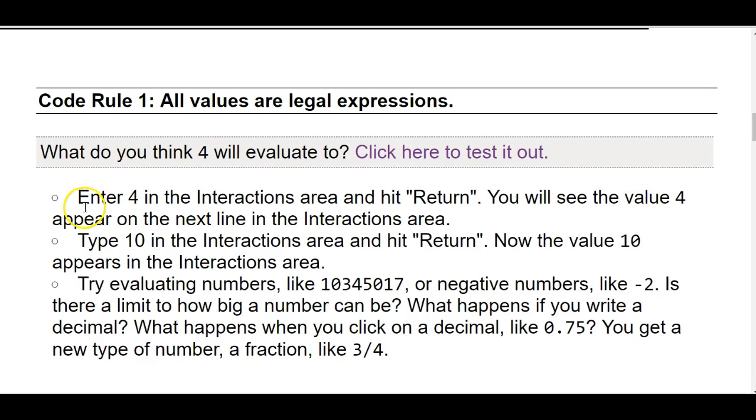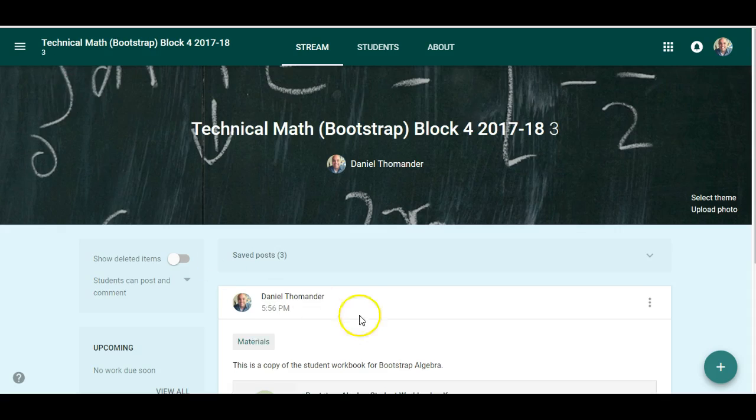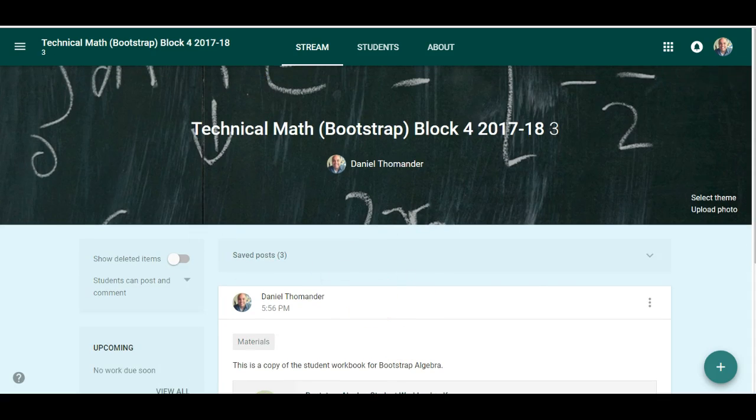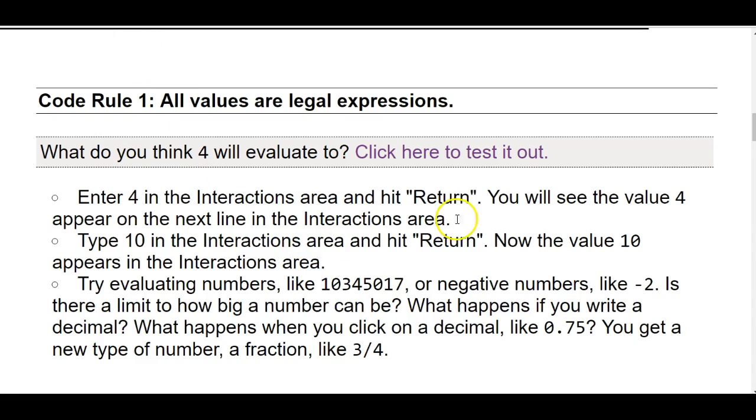You go ahead and try this now. I want you guys to go ahead, get into the technical math classroom, go to Google Classroom, find the stream, right? It'll be posted in here, and go to the WeScheme editor and start doing that. Let's put some of these things in here. It says, try typing 4 and hit enter, try typing 10 and hit return or enter on your keyboard. Now try putting in some bigger numbers. Try negative numbers.